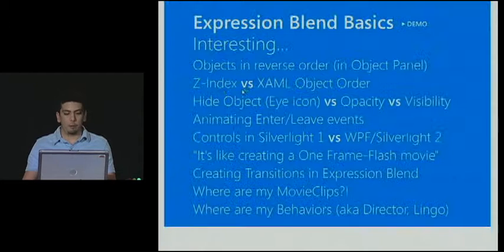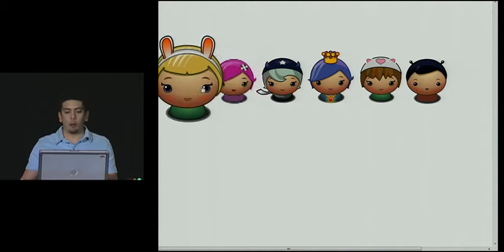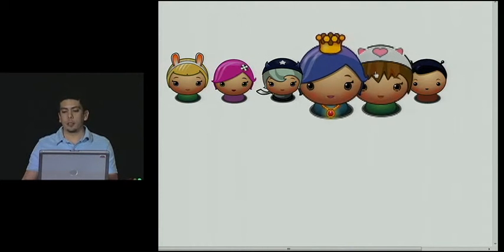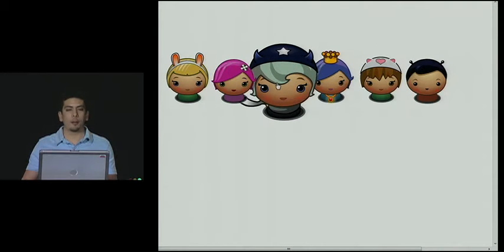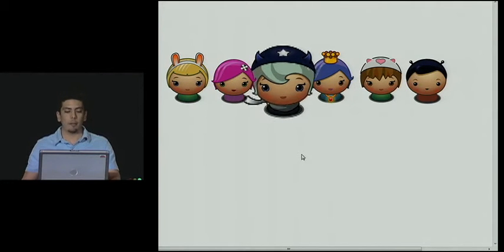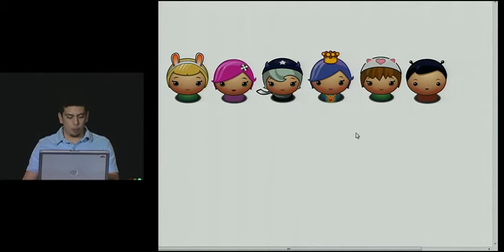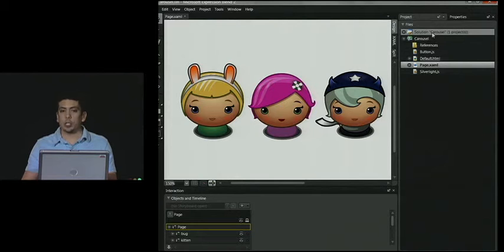Let me press F5. F5 is like Control-Enter in Flash. And here, when I roll over the little faces, they grow. Now, they're not doing what I want, right? Because when I roll over this girl, or this, I don't know if this is a girl or a boy, but anyway, when I roll over here, I want this element to be all the way on top, not hiding there. So what I can do is change the Z order to do that.